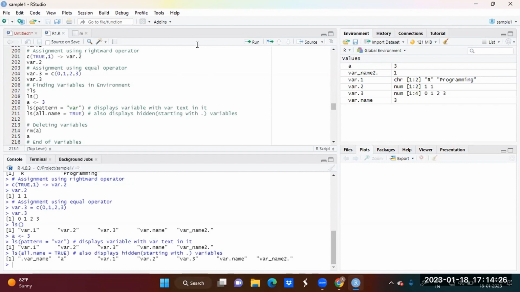Now, for example, I want to remove a variable from my global environment, only one variable. See, if I click the brush symbol, what will happen? It removes all the variables, but I want to remove only one variable. For that, we should write rm of a. rm means remove.